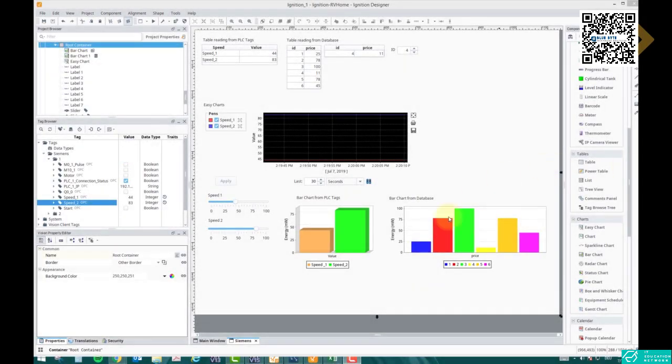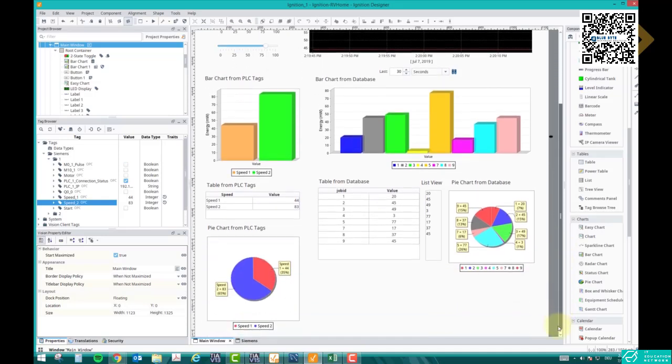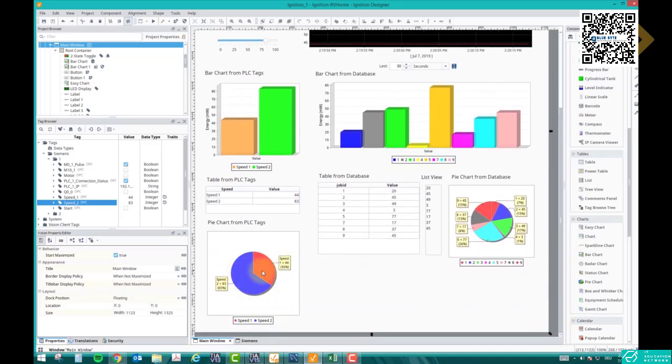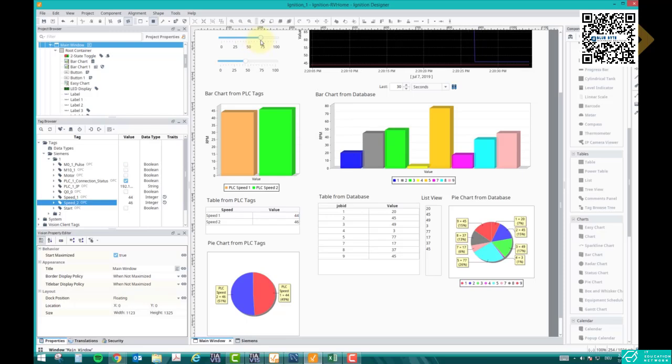Alright, now we are going to see how to use a pie chart. As I've seen in this example before, we have this pie chart which is showing the value in percentage and also the value as an integer. And this value is coming from the PLC tag. So for example, if I change this value here, you can see the value changes here. Now it's 46. So PLC speed 2, PLC speed 1 is 44. So this is 44 here. So if I make it more, you can see the value is changing here.